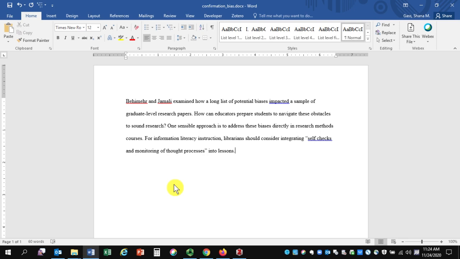Let's see how to draw on our Zotero library to cite sources within Microsoft Word. First, I want to have my Zotero desktop software open. Next, I want to open up my paper in Microsoft Word.